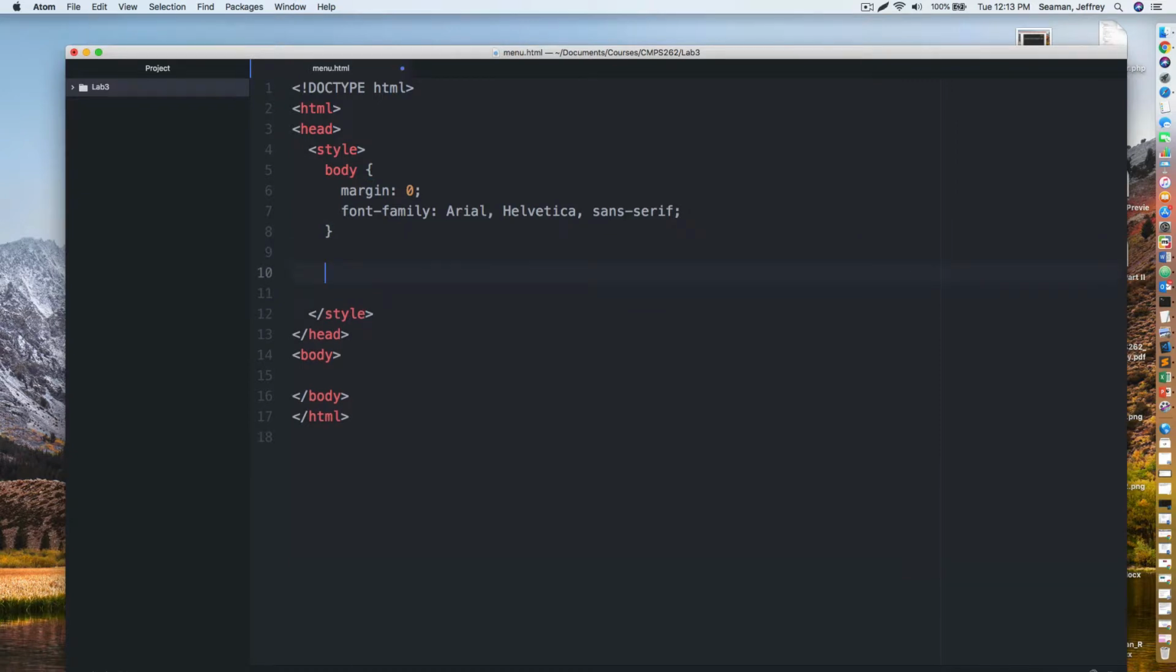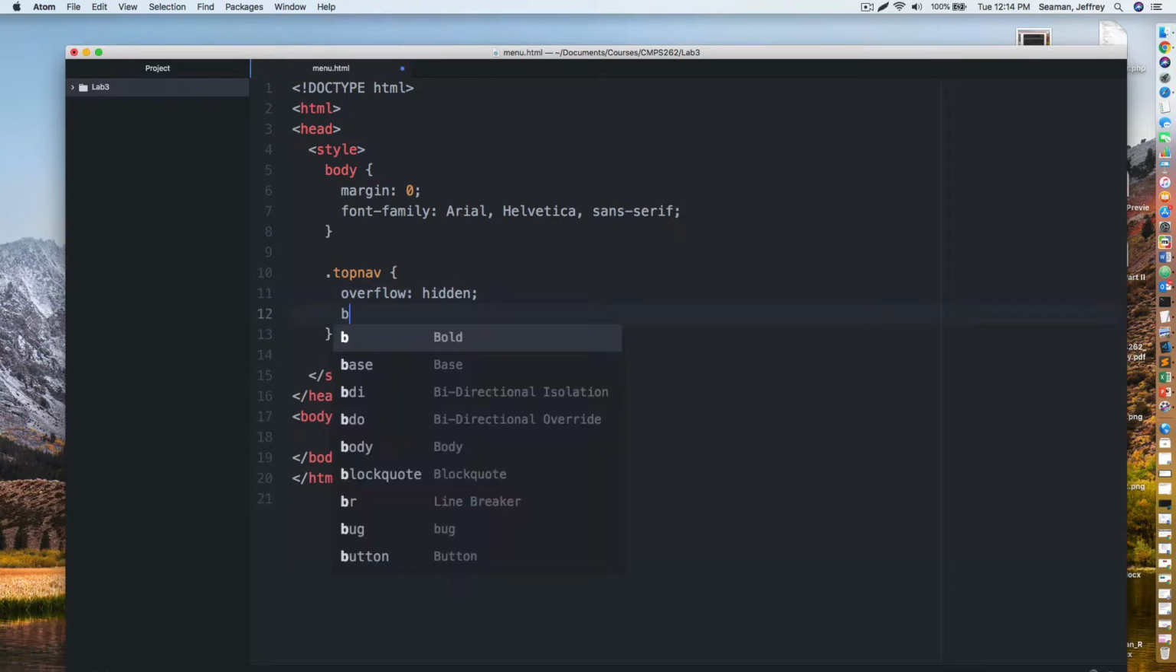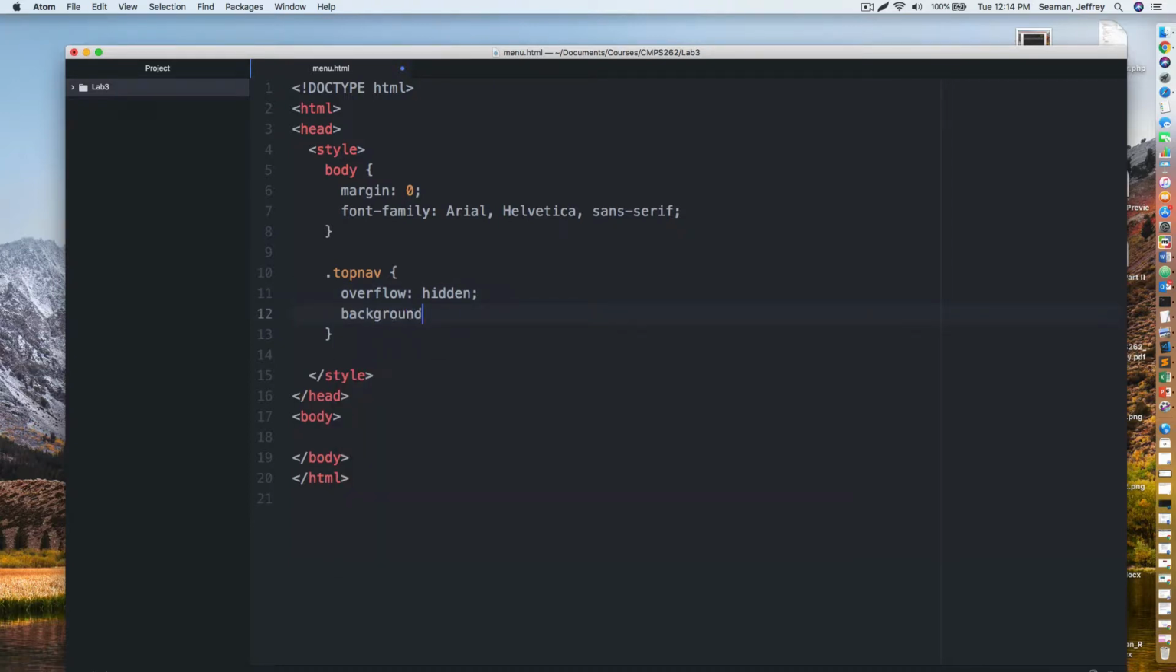So let's go down here, and this will be our top navigation. You could call it anything. I'll call it top nav. Try to give it some type of common name. I'll set up an overflow that'll be hidden for now. I'll put hidden, if I can spell. Then we'll do background color. Now you guys can choose what color you want. I'm going to go with this.